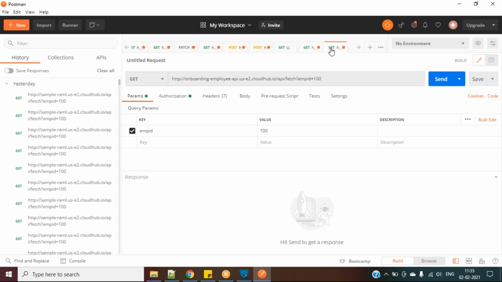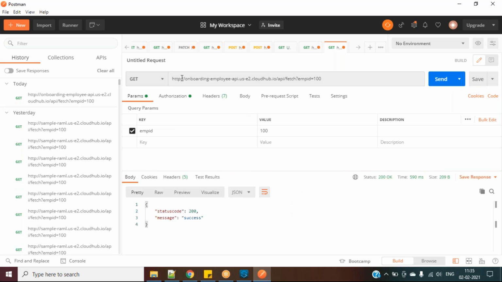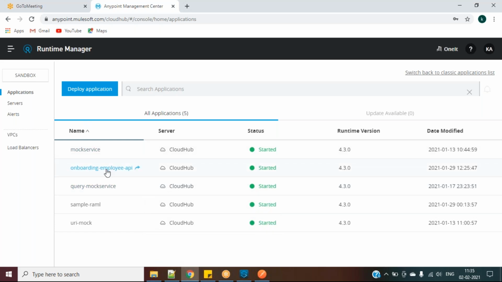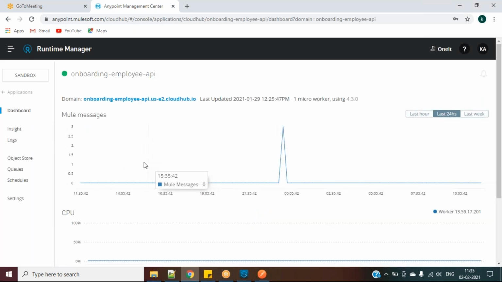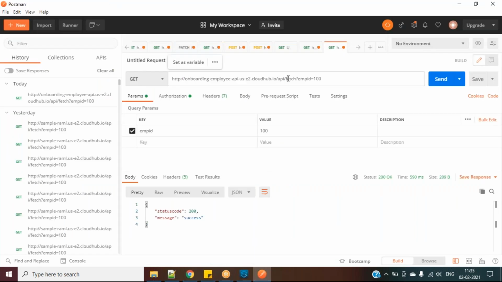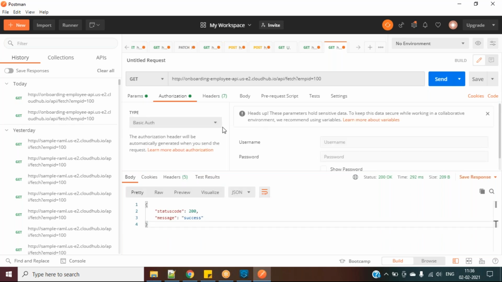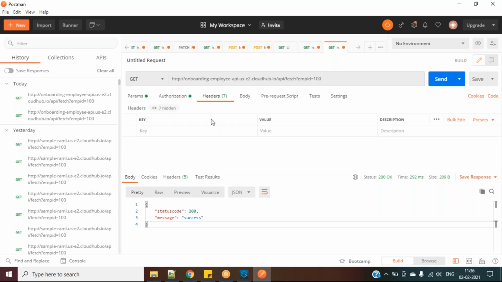This is my API that we have deployed, the onboarding employee API. This is my URL. If you don't remember this URL, whenever you are deploying, you can simply go and check in the Runtime Manager. Onboarding employee. Here you will have this link. This is the link, fetch is my method resource, and here this is my query parameter. If I'm sending this, it is simply coming without any authentication. Here, if you see authorization, I'm not giving anything, it is empty. And in headers also I'm not giving anything.